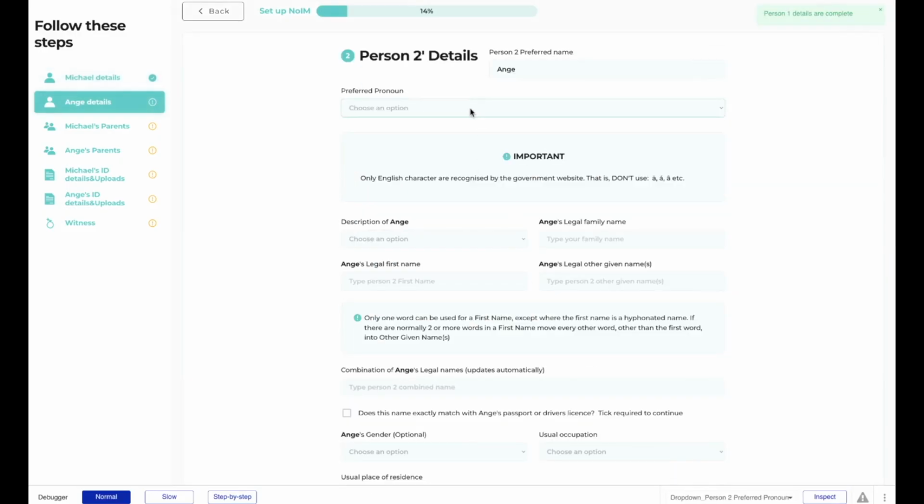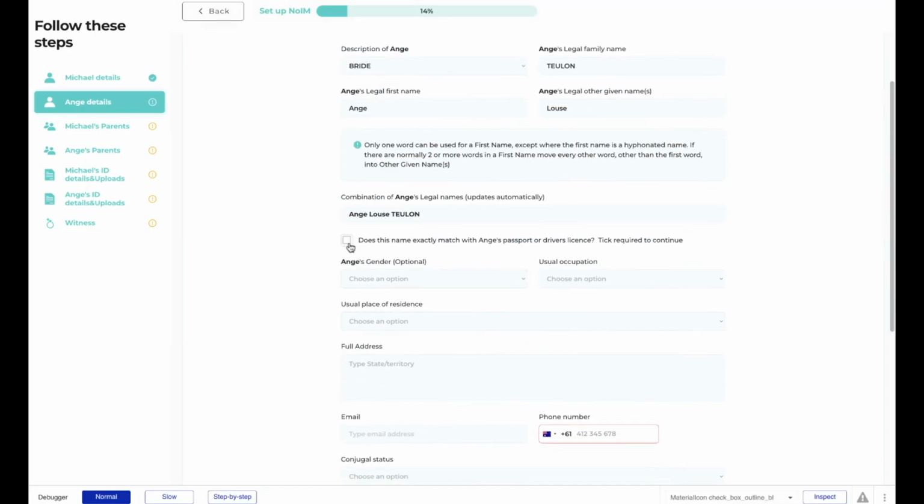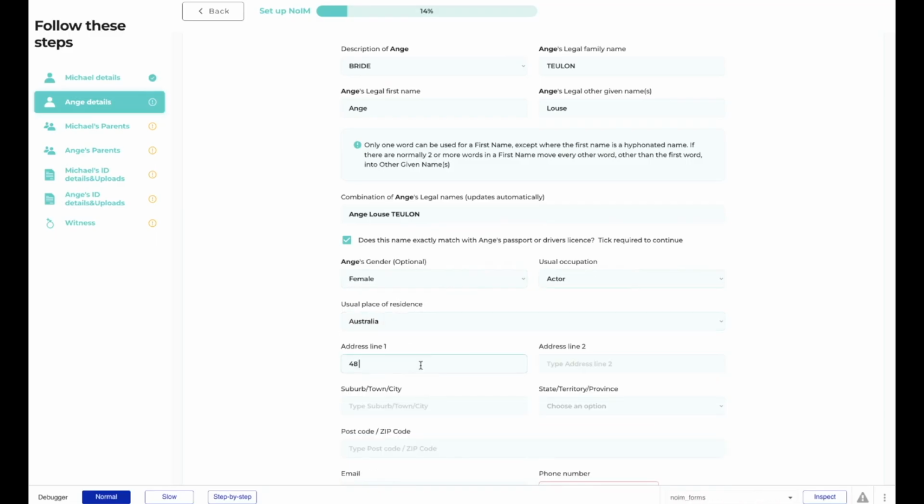Then you head on, and you put in your partner's details. So you put in their details there, again making sure that it exactly reflects the details as they appear on their ID, their passport, their driver's license, or their birth certificate. Put that there and there. Great. Again, we double check, make sure it's 100%, and occupation, and usual place of residence, Australia, and living at the same address, Alfred Street.